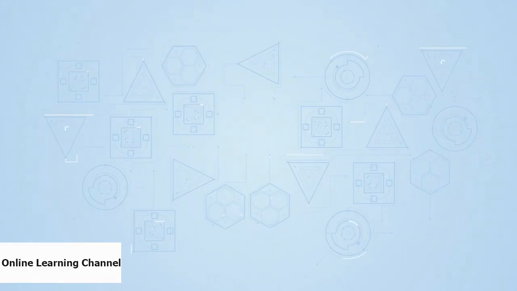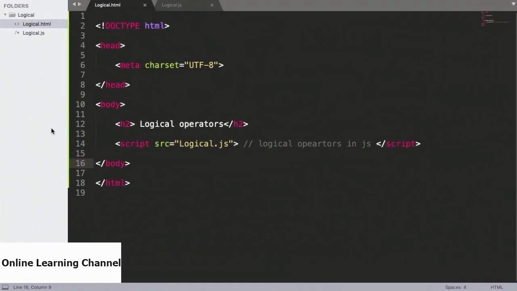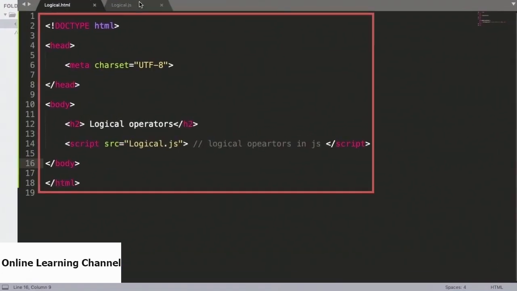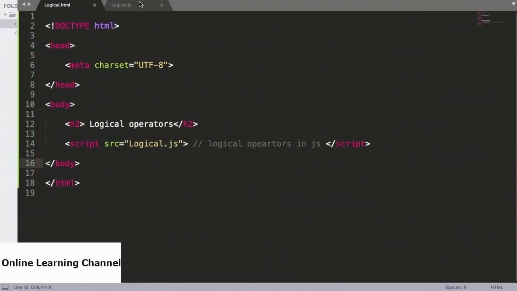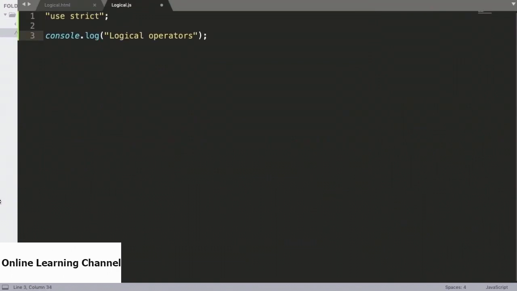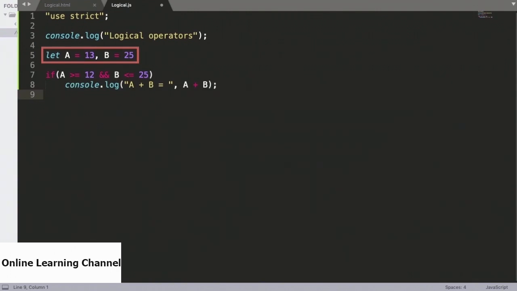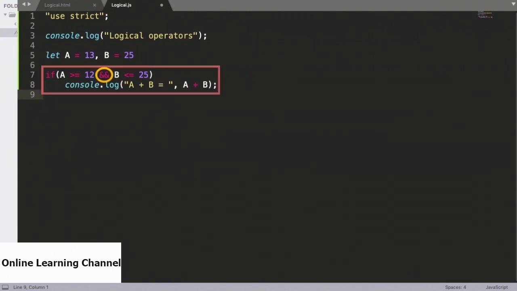We move along now to taking a look at logical operators in JavaScript. So we have this HTML file, and then going to the linked JS file, I'm going to start off by declaring two variables, A and B, and then using those, we perform a logical AND operation. Here we wish to perform two condition checks, that the value of A is greater than or equal to 12, and that the value of B is less than or equal to 25.